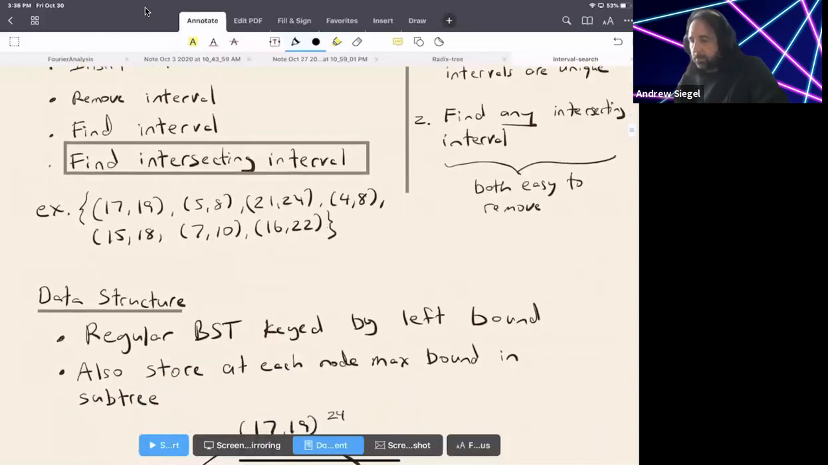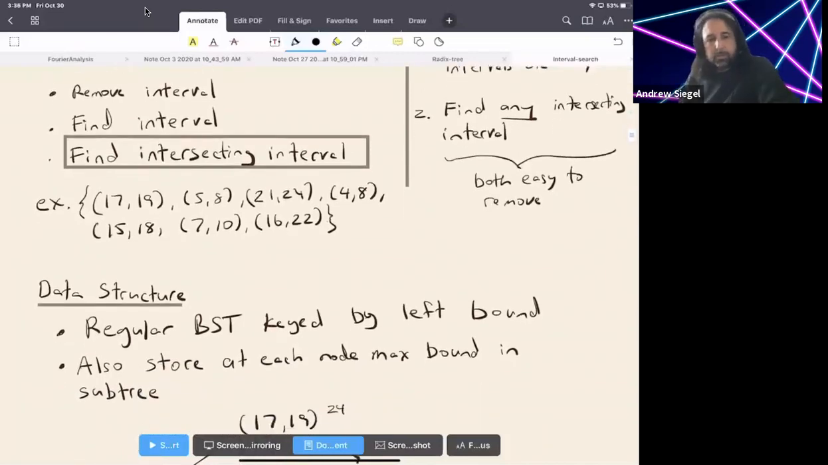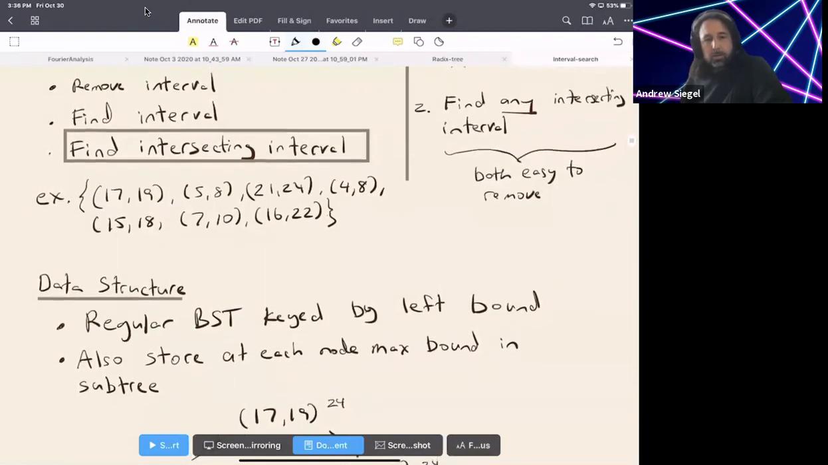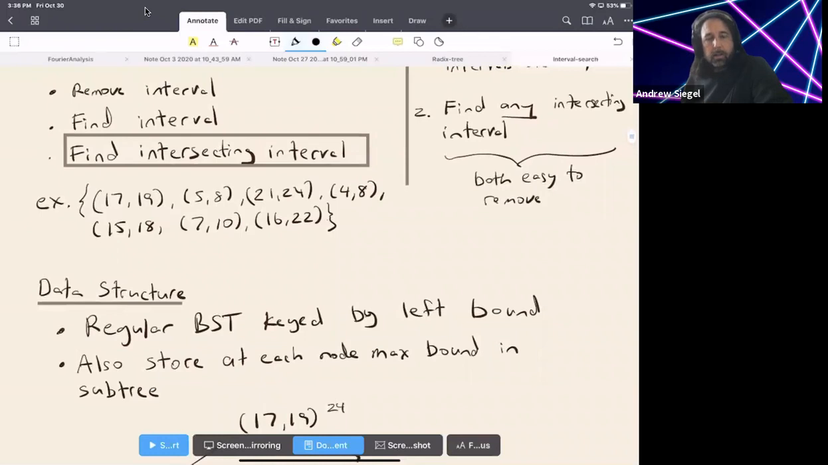Okay. And so first thing we'll do is talk about what the data structure looks like to do that efficiently. So the data structure is interesting to us because it's something we know already. It's a regular binary search tree, but it's keyed just by the left bound. Okay, so we're going to insert, we're going to populate the set with new keys by doing a regular BST insertion based off of the left bound as the key. Okay, we're going to have one other piece of information that we don't typically have, and that is going to be at each node, we're going to store the maximum bound in its subtree.